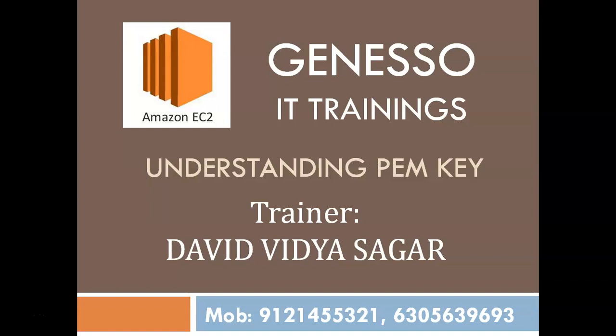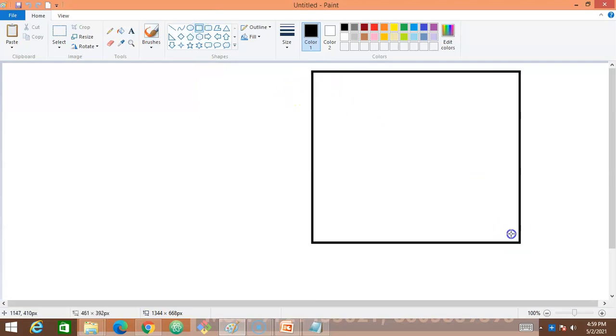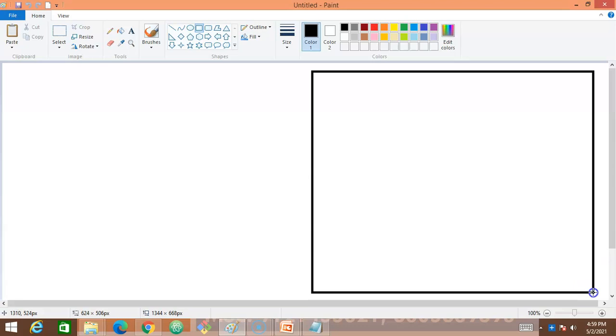So let us once again go through and try to understand what we actually did while creating a Linux server. Let me open my Paint and show you. We launched a Linux server in AWS. It means that AWS provides us a service called EC2 instances, and we are making use of that service, and we have launched a Linux server in AWS. So what actually happened? Let's see here. This is my Linux, this is my AWS account.